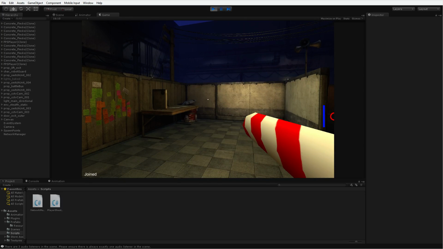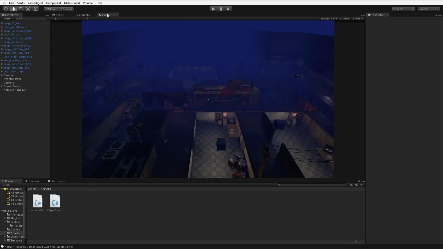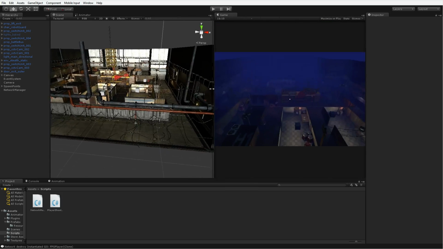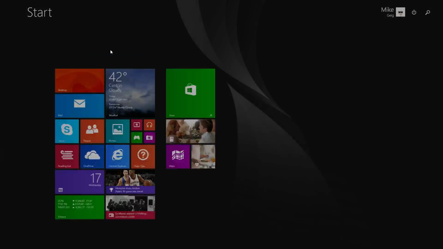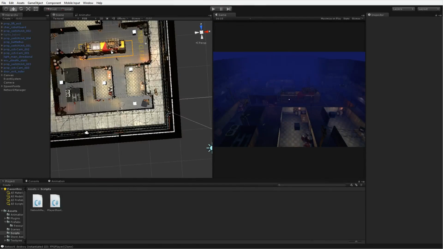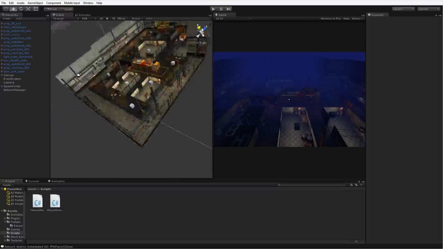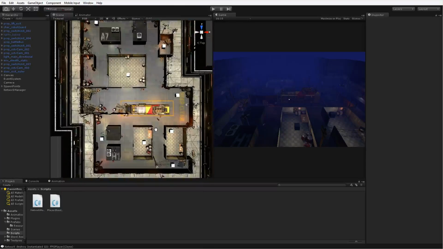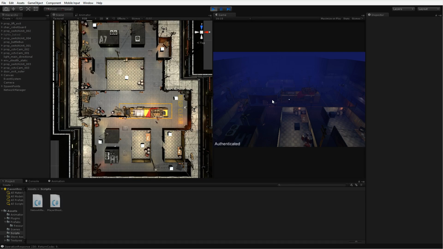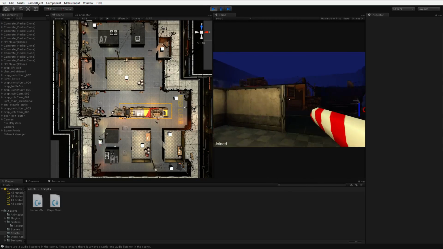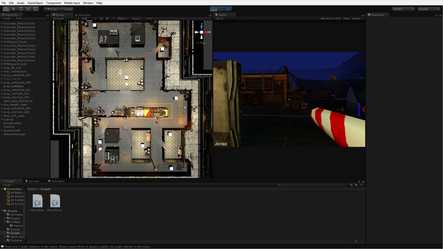Actually, before I play the game as well, I'm going to bring my game view over here. And in my scene view, I'm just going to move here so I can see. All right, and so now I'm going to hit play. And what I'm going to see is I have 2 players right now.